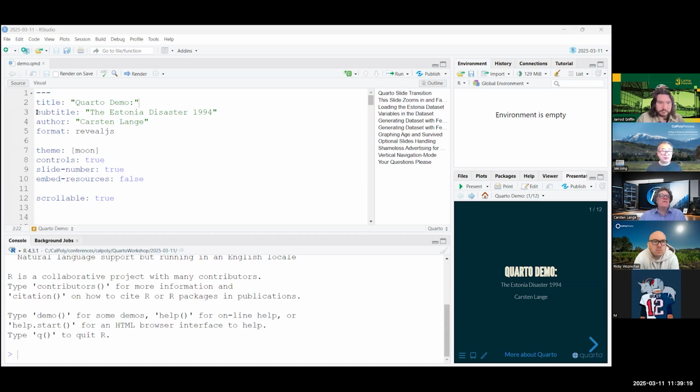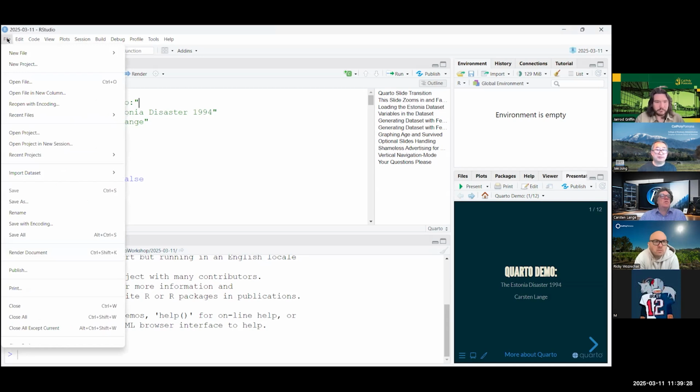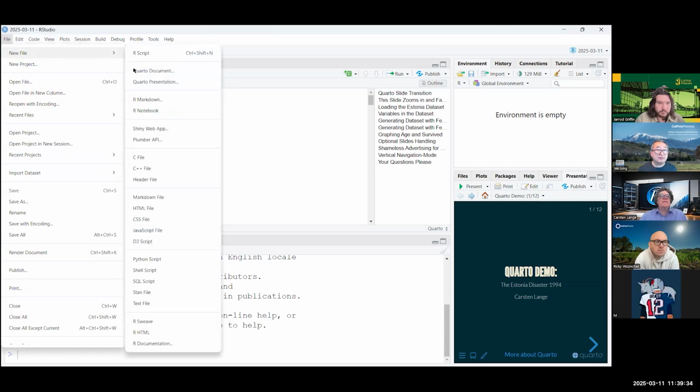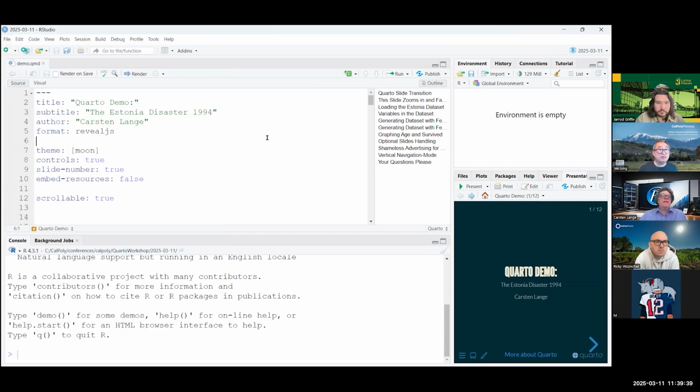I start here, which is called the YAML header. It's basically the basic configuration settings. You would get a template when you go to File, New File, Quarto Presentation, then it generates a template. I filled it out already, so here's my title. I decided to have a subtitle. I added an author. I chose a theme, and Gerard will talk a little bit more about themes.